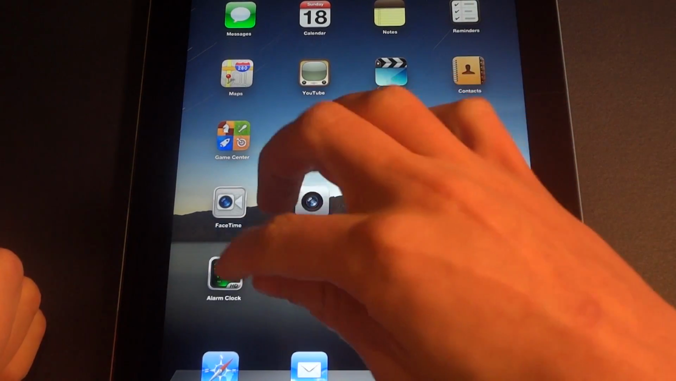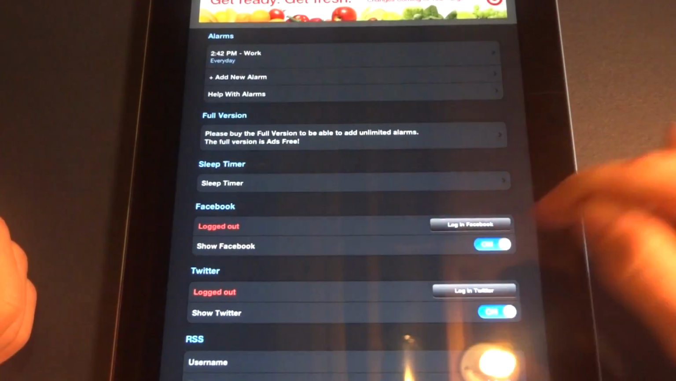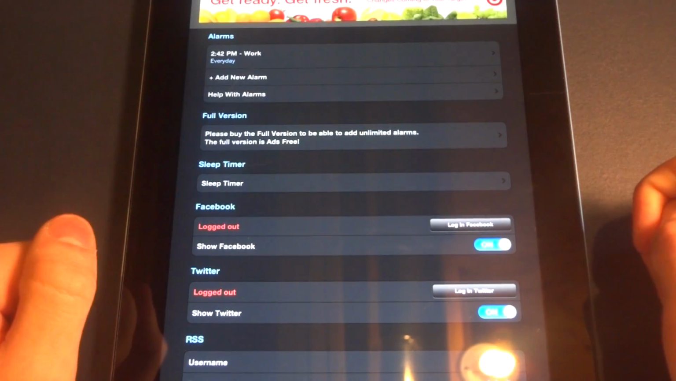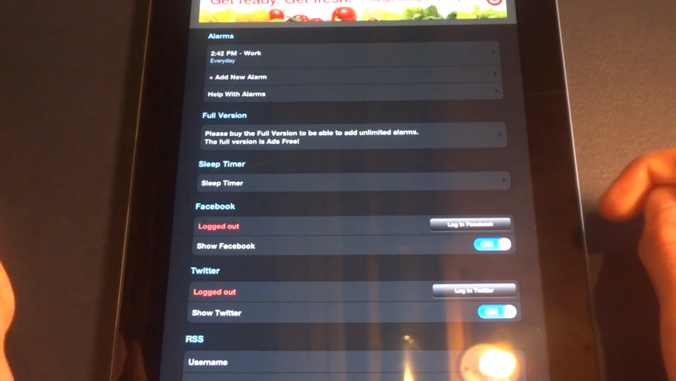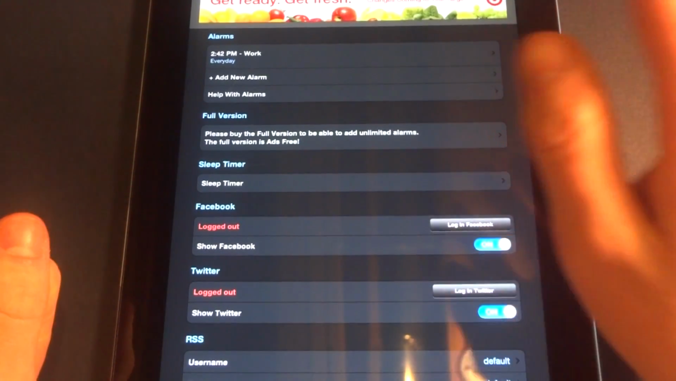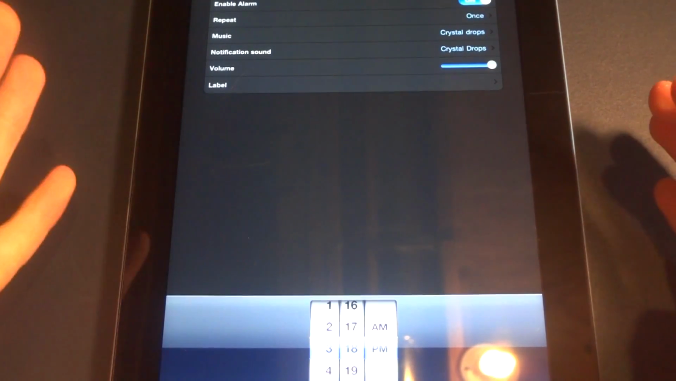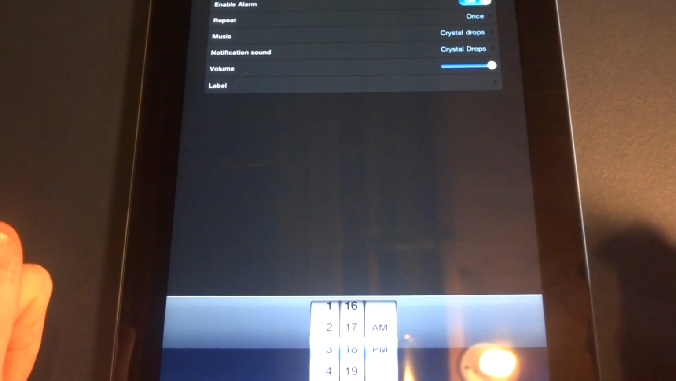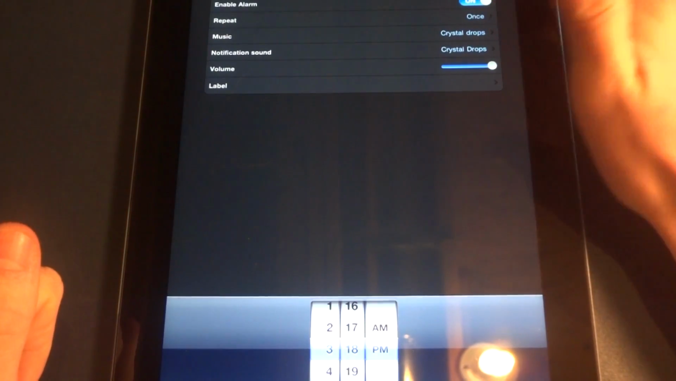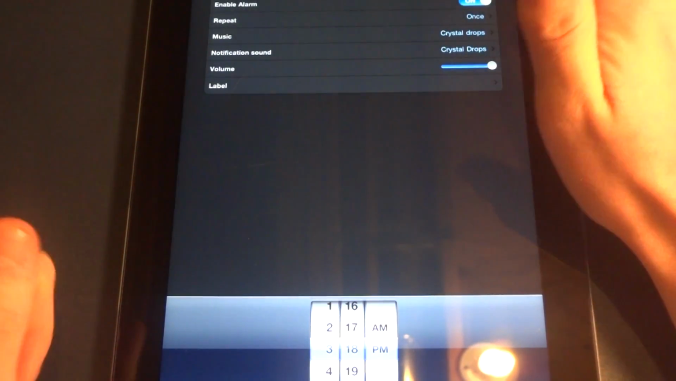So the first one is alarm clock. Now, of course, you're going to be able to use this as your alarm on your iPad. I'm going to be able to sit this next to my bed and use it as my alarm. So I can go in here and click add new alarm, and we're going to be able to add an alarm just like on the iPhone or iPod Touch. So make sure enable alarm is selected, and then we can select our repeat settings if we want it to be set for Mondays, Tuesdays, etc. And the music, this is the music that's going to be played when your alarm goes off.